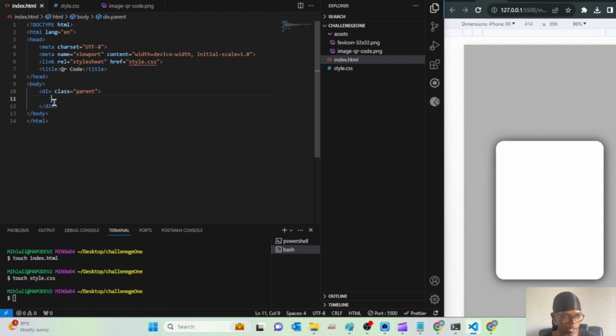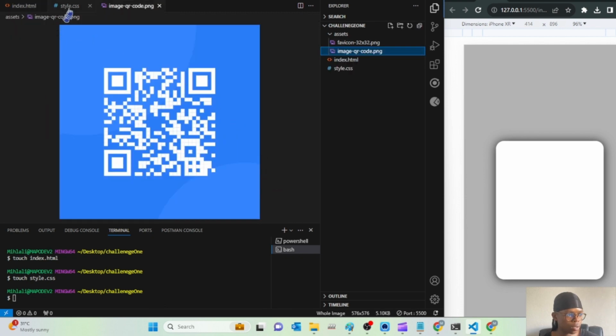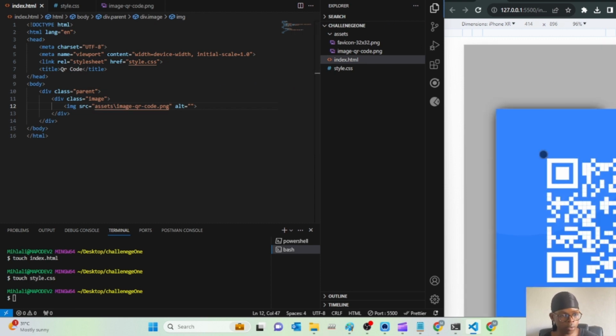I could insert it as an image, but I'm just gonna say a div with the class of image, right? Actually no, let me give it a class of image with the image inside, and copy. Wait, did I copy the path or the relative path? Who knows, bro? Okay, there we go. Our image is in.